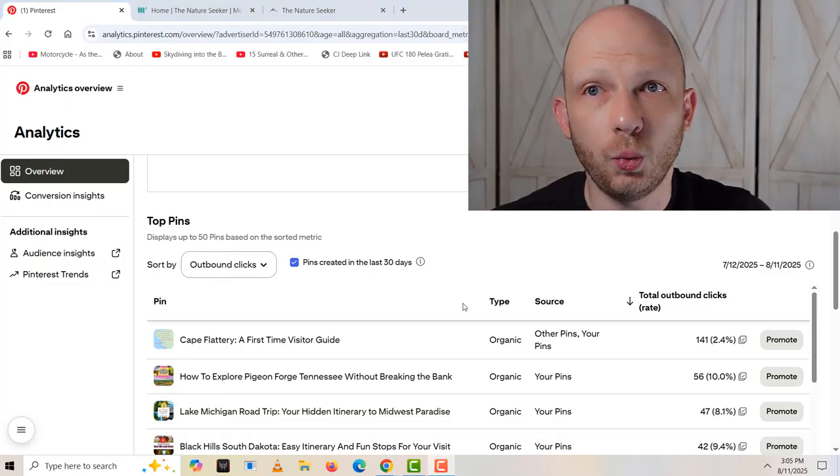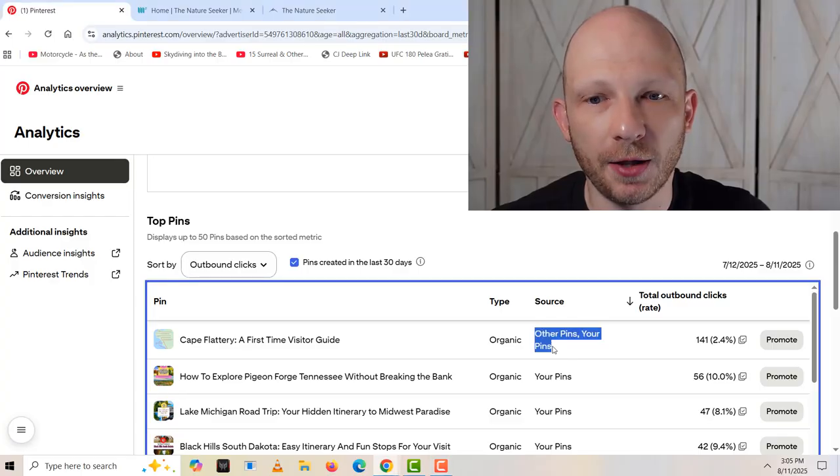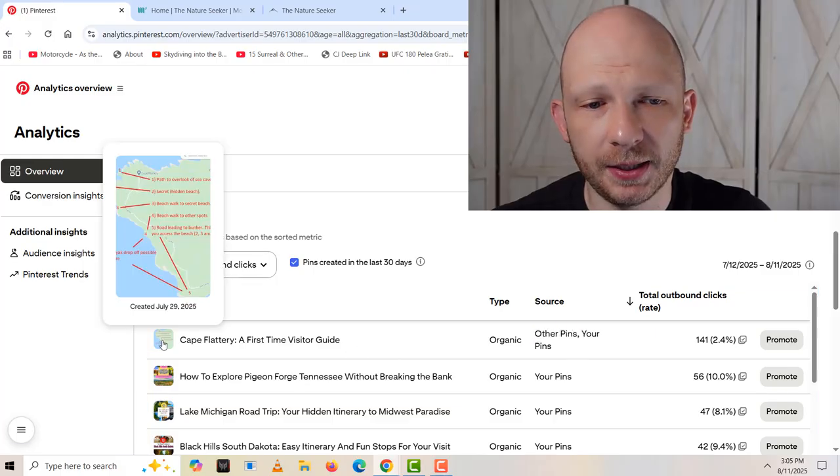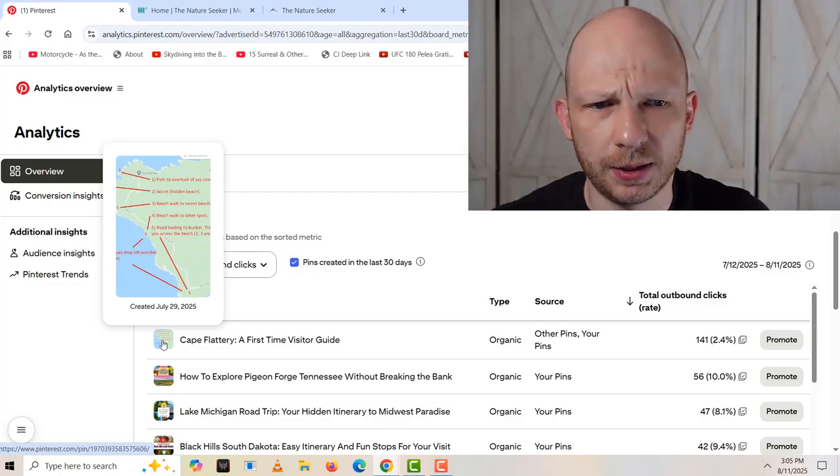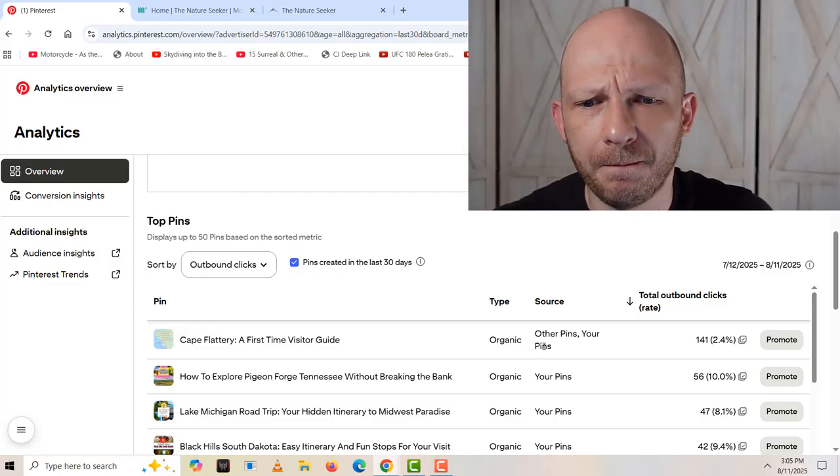Now, one thing you do want to filter out is where it says source. You'll see sometimes it says other pins and your pins. Forget about the ones that say other pins, because this pin right here that I created years ago, see it says, well actually it was created a long time ago before that, it's not something that I created in the last 30 days.